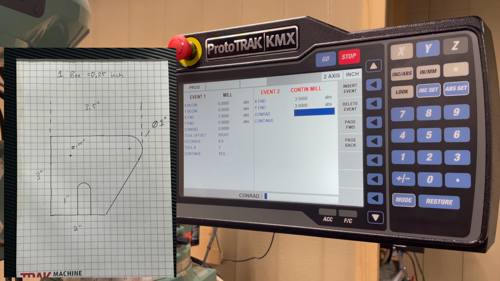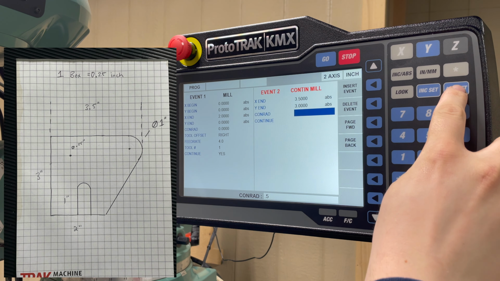Next, it asks us for a connecting radius. Since we have that radius seen, we will want a connecting radius. And as you can see, it tells us the diameter of that radius is 1 inch. So our radius would be 0.5, half of our diameter.